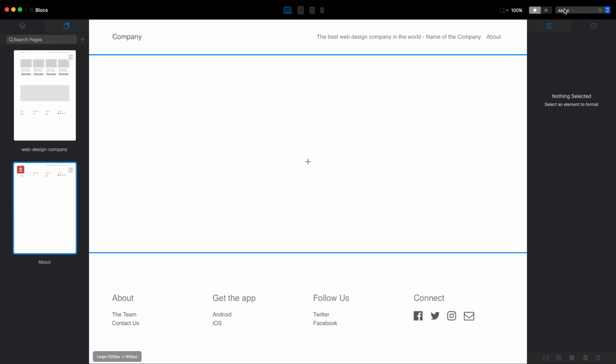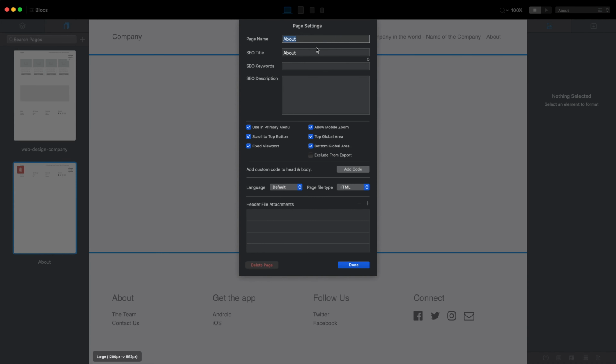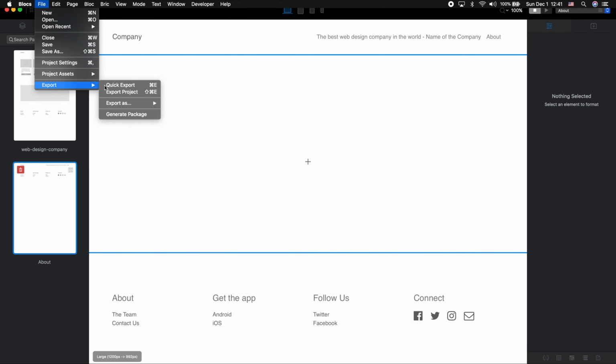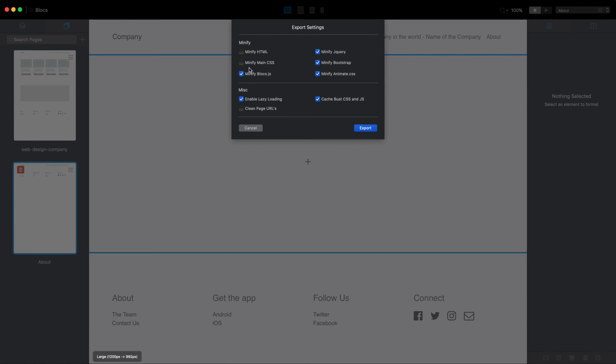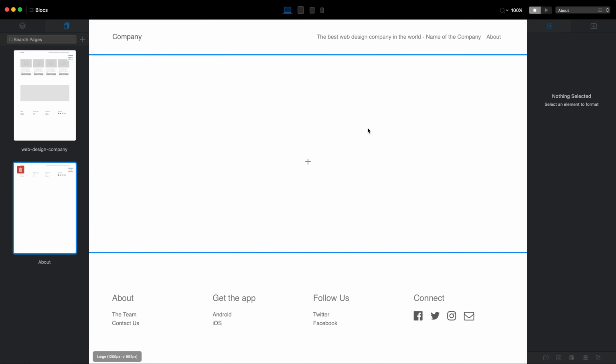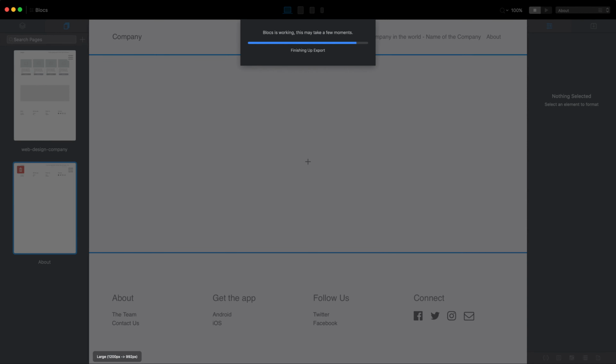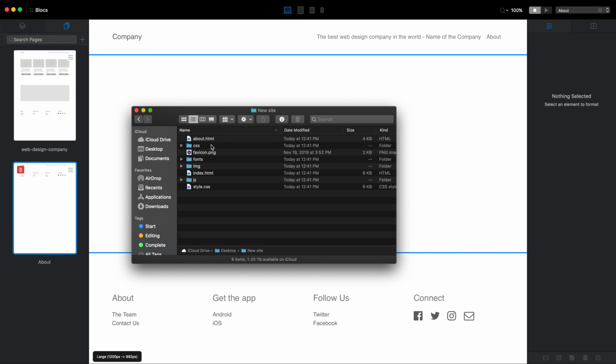You can see that the page name is starting with a capital letter, and when we export this, let's export this project to HTML files to our desktop. Okay, new site. So when we check the files in the Finder, you can see that the about page is starting with the regular small letter and not the capital one.